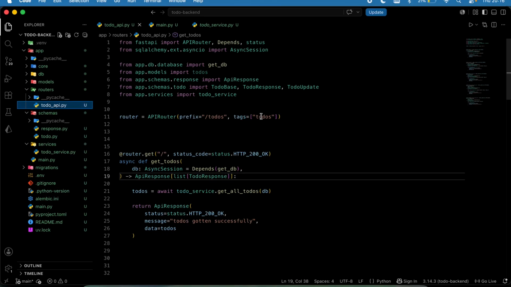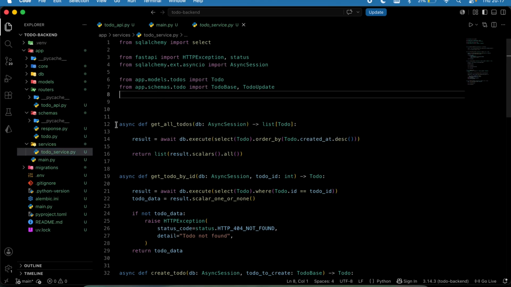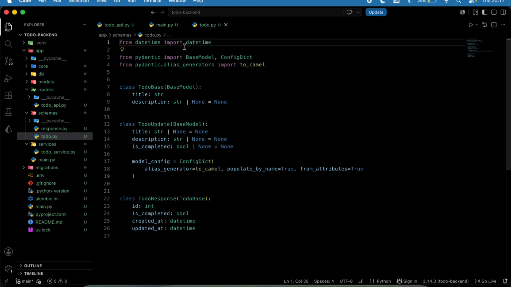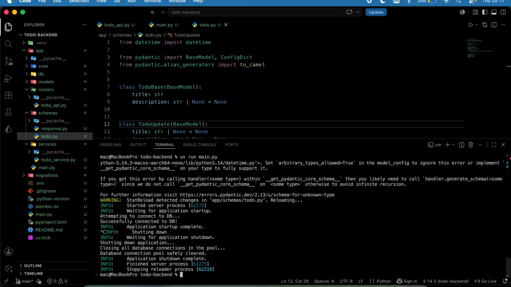Come to my API. No datetime is there. Come to my service class. No datetime is there. Come to my module, which is my schema. Yeah, this is it. So schema, this is it. So yeah, use import from datetime, import datetime. So this is how it should be. So again, Control C, clear this kind of creepy stuff.